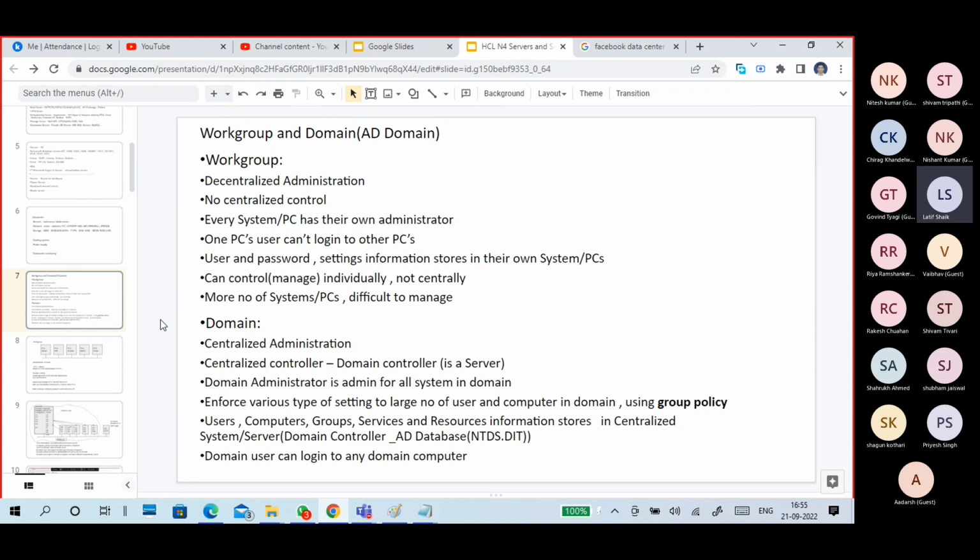So this domain controller has a database, the Active Directory database. The database name is NTDS.DIT. A domain user can log into any domain computer.